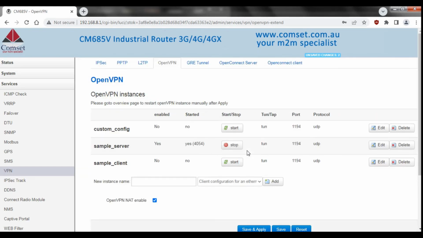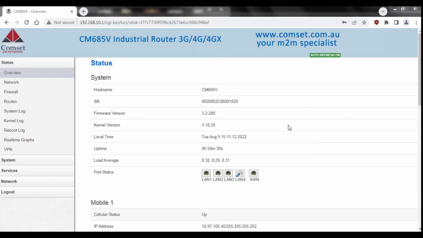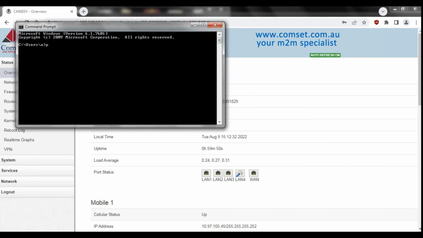Okay, so now our OpenVPN is configured and we're ready to test it. So here I've got my PC connected to my client router, and then I have another device connected to the server. To test the OpenVPN tunnel, I'm going to ping the server as well as the device behind the server from this PC. So to do this, I'm going to open up a command window, and then I'm going to type ping 192.168.8.1 to ping the gateway of my server.